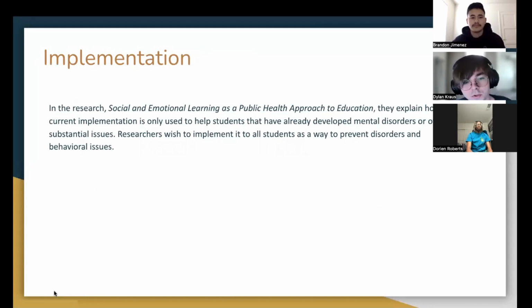Implementation of social emotional learning. In the research, Social and Emotional Learning as a Public Health Approach to Education, they explain how current implementation is only used to help students that have already developed mental disorders or other substantial issues. Researchers wish to implement it to all students more holistically as a way to prevent disorders and behavioral issues.